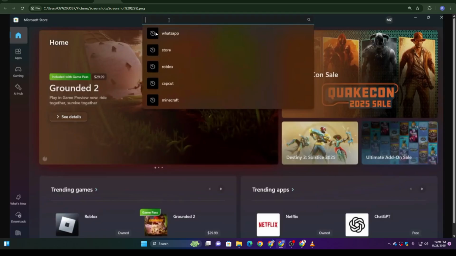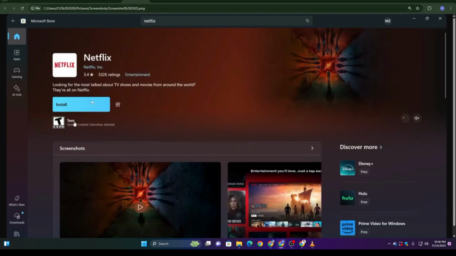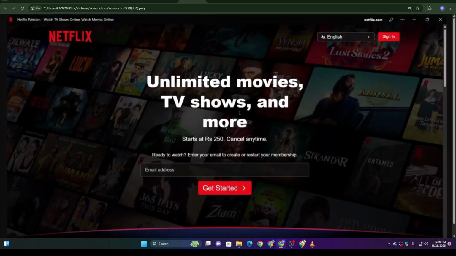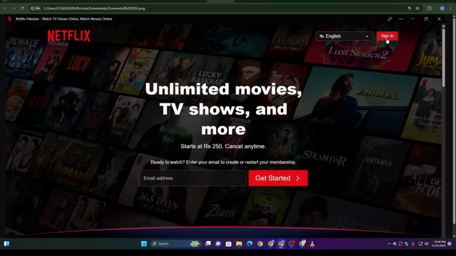Now, head to the search box inside the store and type Netflix. You'll see the official Netflix app pop up. Click it, then hit install. The download only takes a moment. Once the app finishes installing, launch it. Sign in using your Netflix email and password, choose your profile, and you're in.